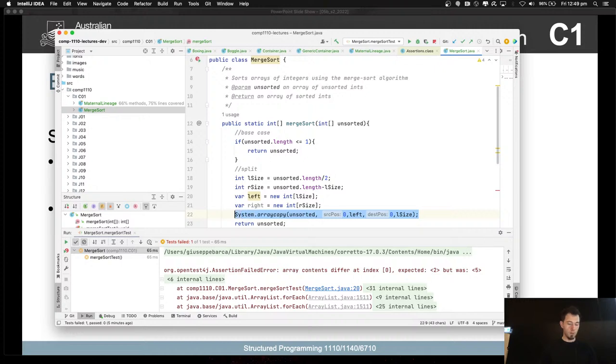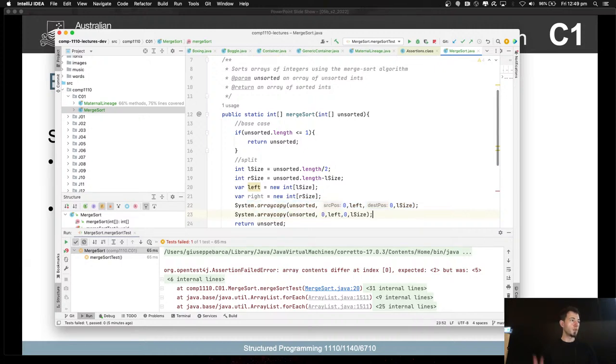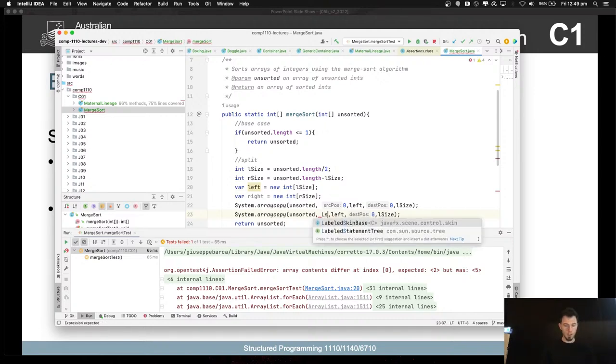We also need to copy the other half. Our indices are zero indexed, so we start with a zero, so this is L size, not written that way though. And then we copy to the right array, at position zero, R size elements. Okay?